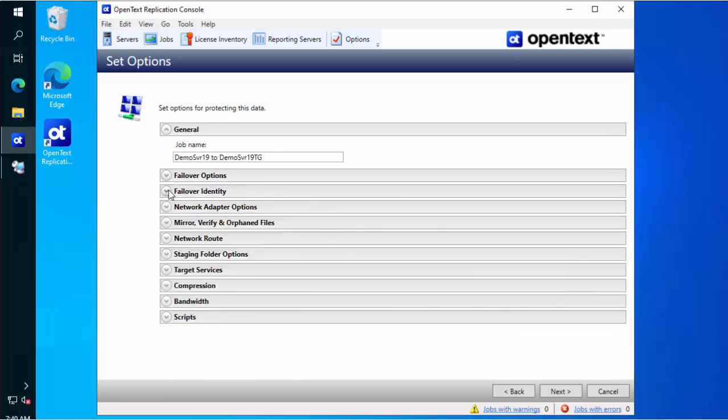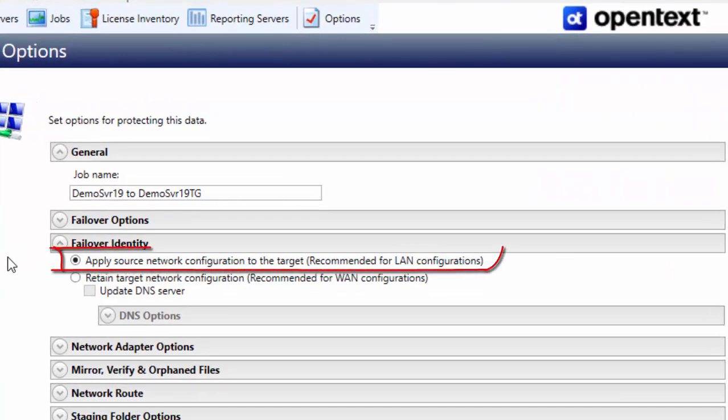In the Failover Identity panel, Apply Source Network Configuration to the target is the default option. If your target is on the same subnet as the source, typical of a local area network environment, you should select this option. Do not select this option if you are using a network address translation environment that has a different subnet on the other side of the router.